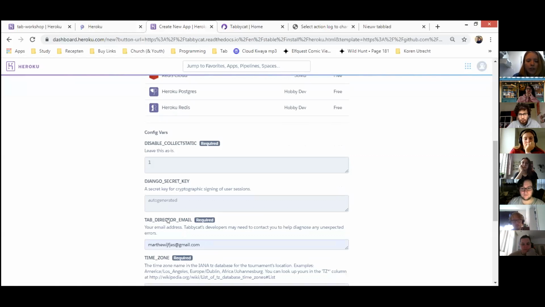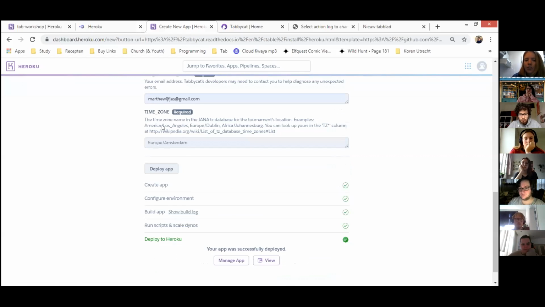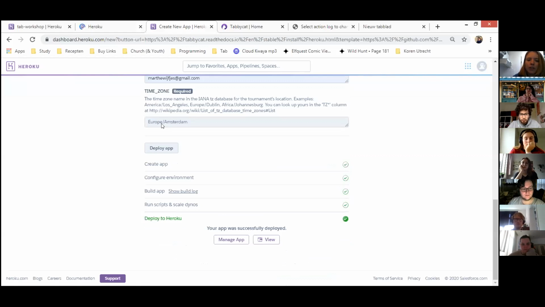Enter your email address. Change the time zone. So for me, it's Europe/Amsterdam. But if you're in the UK, it can be Europe/London. That depends, of course, on where you are. What this does is, if you are in Adjudicator itself, it will show you when things were changed with a timestamp. So you want it to be in the same time zone as you'll be tabbing in. Then you say deploy app.